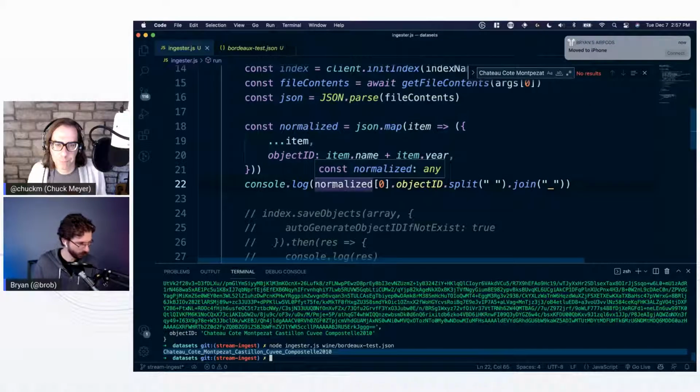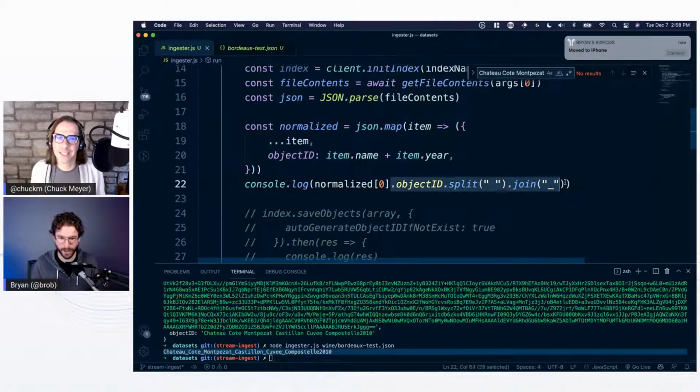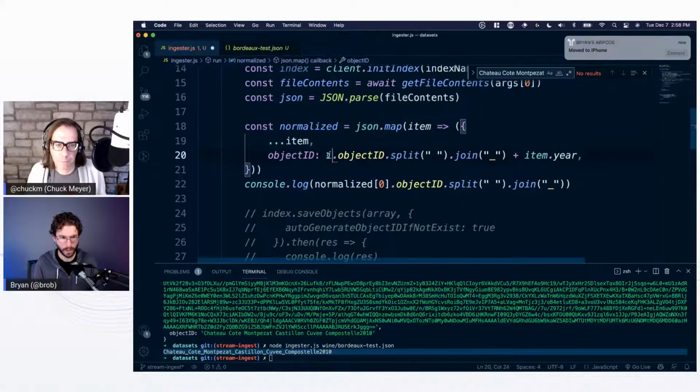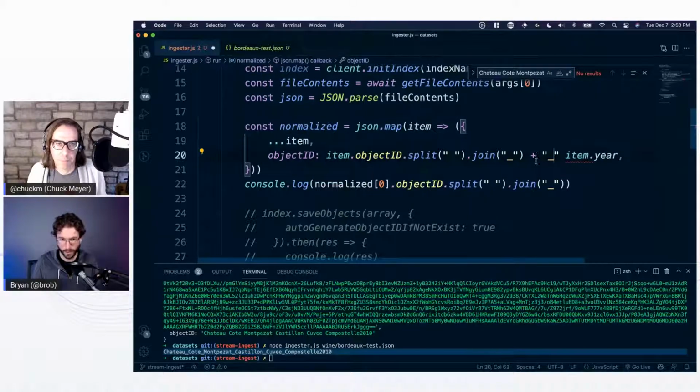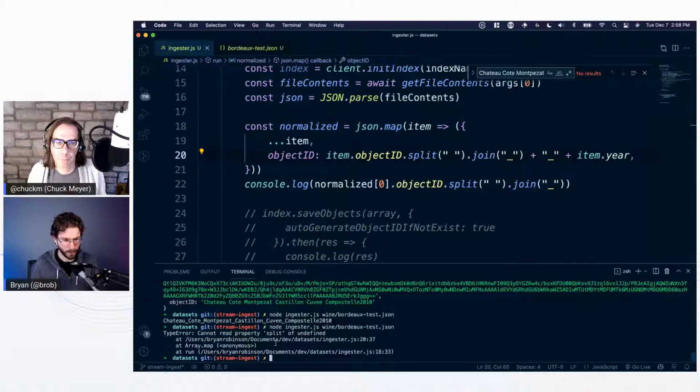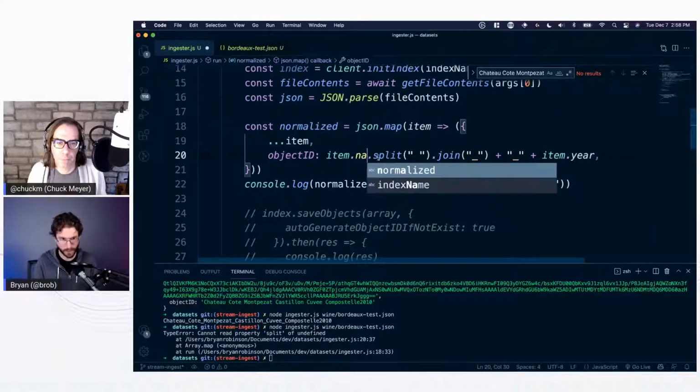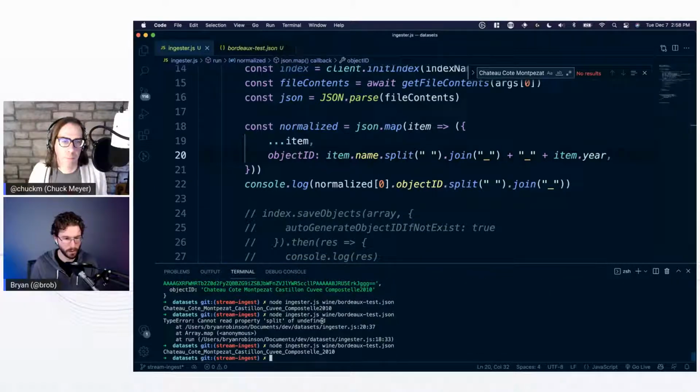So what we want is, I'm getting an emergency alert, a required monthly. All right, so we've got an item.objectID that we're going to do this with on its name. So item.objectID split join plus, just for giggles, plus that. And again, I would usually do a template literal there, I think. Oh, error. Split of undefined. Oh, because item.name is what we want there. There we go. Chateau, Cota, Monte Castillon, Cuvée. That's a long name. Underscore 2010.